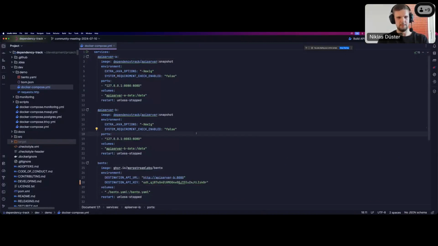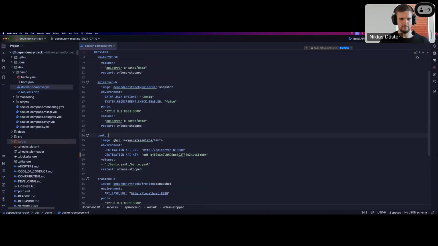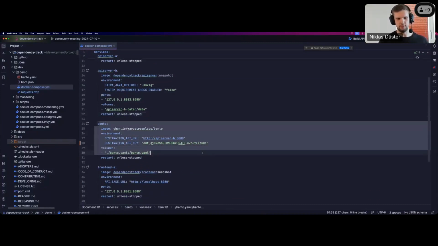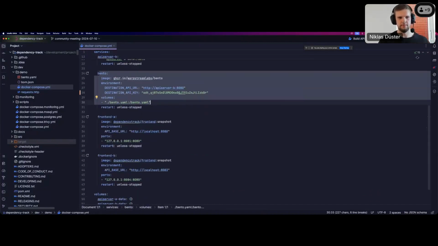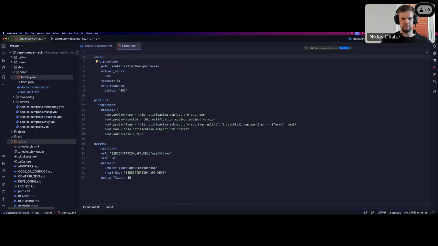So for the general setup here, I have a Docker Compose setup with API server A and API server B. Pretty much standard settings, if you will. I just reduced the memory it's going to take. And then there's Bento, which is the software I just talked about, the middleware, and two front ends. And Bento is given a configuration file. And this configuration file is essentially a pipeline of input, processing, and output.